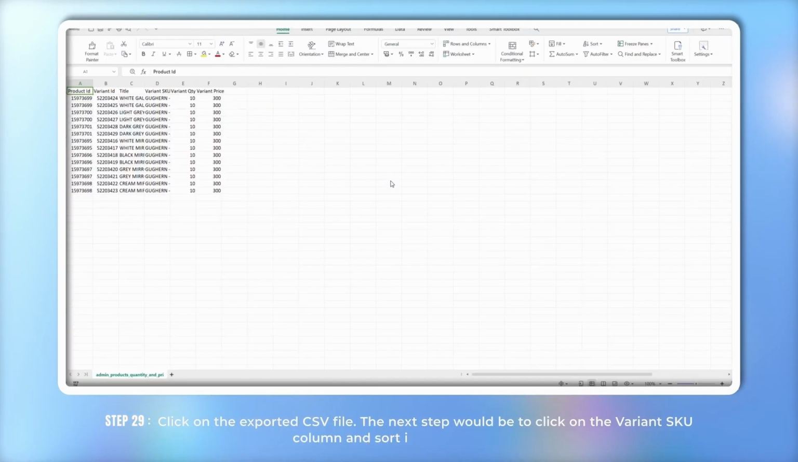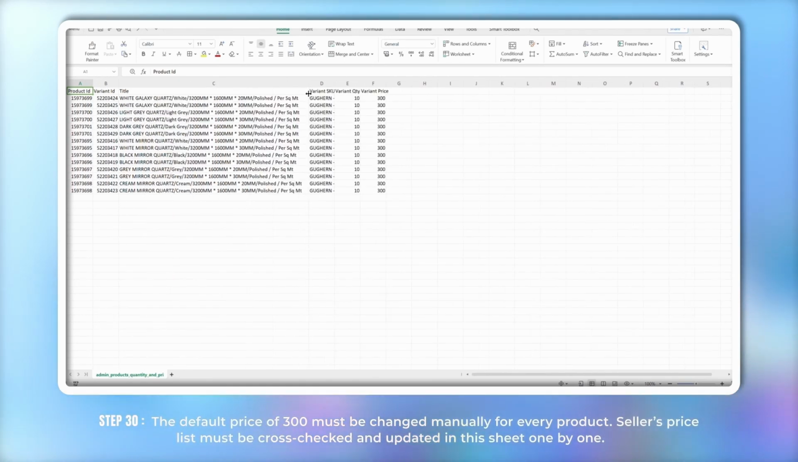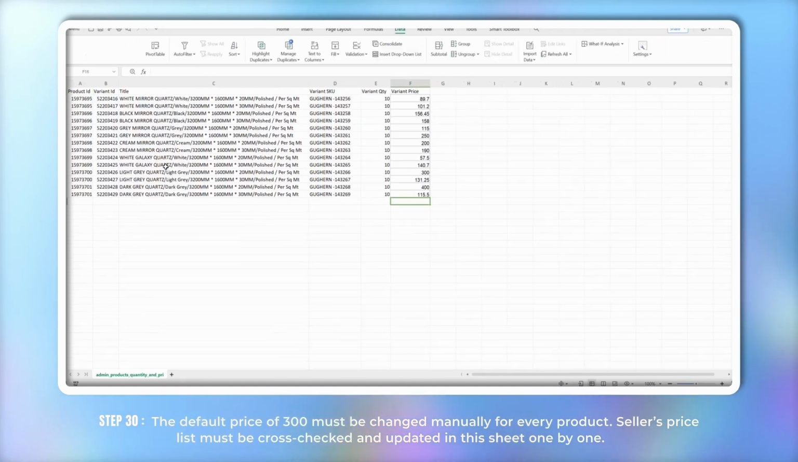Click on the exported CSV file. The next step would be to click on the Variant SKU column and sort it ascending. The default price of $300 must be changed manually for every product. Seller's price list must be cross-checked and updated in this sheet one by one.